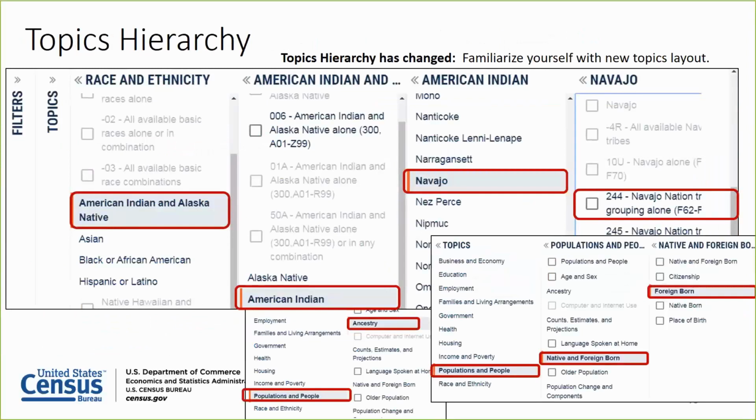Topic hierarchy. The topic hierarchy has changed. Please familiarize yourself with the new topic layout, because where you think something may be available, it's not. The reason we've had to make some changes to our topic hierarchy is because Census.gov had its own topic hierarchy, and American Fact Finder had a different one. We needed to merge this because, remember, eventually this platform will take over, will be merged with Census.gov. So we need to make sure that all of the topics are aligned.